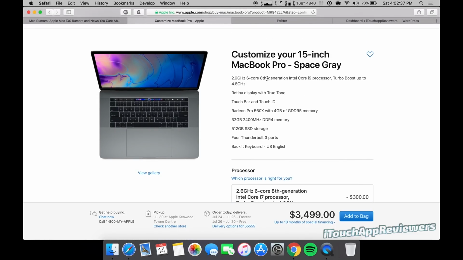But let me know your guys' thoughts on this. As soon as I get mine, I will do tons of videos for you guys, kind of comparing it, going over it, hopefully help you guys make a better decision, but I won't be getting that for a couple days. So I'm very excited to show you guys the maxed out 2018 15-inch MacBook Pro in space gray.